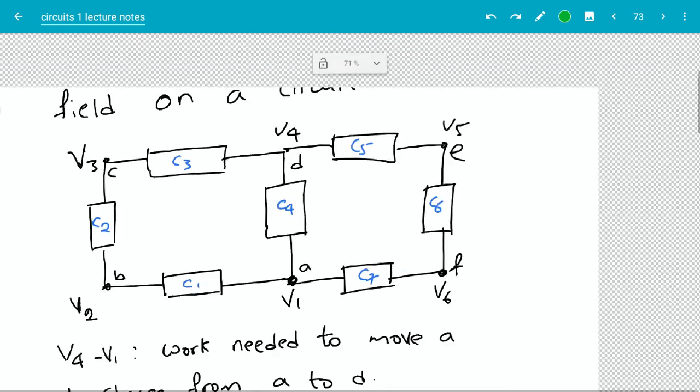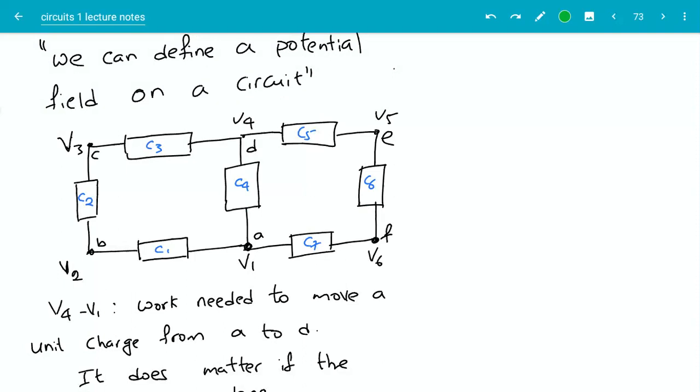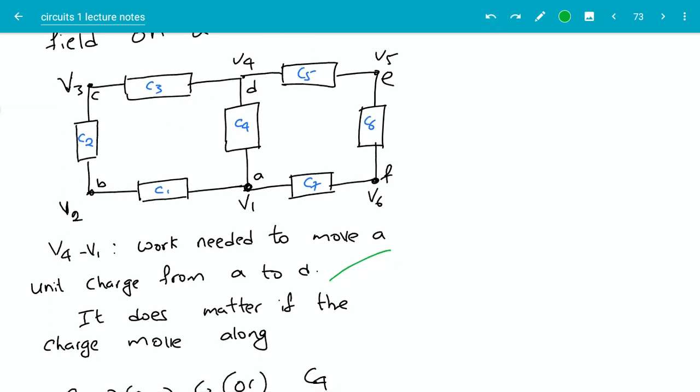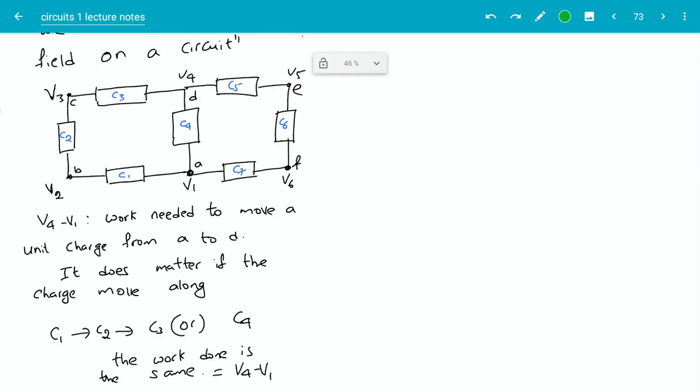Okay, so first, a straightforward interpretation of what defining electric potential means. Let's take this difference V4 minus V1. According to the definition of the electric potential, V4 minus V1 is the work needed to move a unit charge from A to D, because V1 is the potential at A and V4 is the potential at D. Note that in this definition, I did not say what path to move the charge along. So the work needed does not matter whether I take this path, C1, C2, C3, or directly through C4. The work done will be the same.